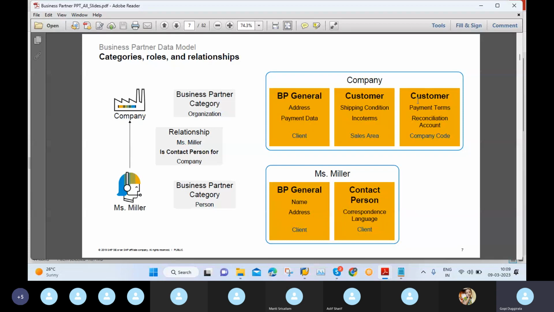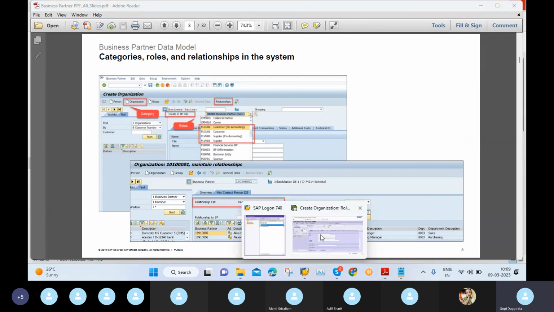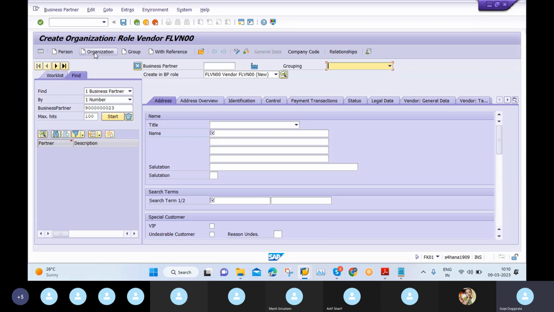Next. We have these three components. I already explained very clearly. Here company means this is the one company, and partner person means Miss Miller, like this. So while we are creating BP, we have three options here: person, organization, group. Based on your requirement, we will maintain the business partner as person, organization, or group, right? Yes.